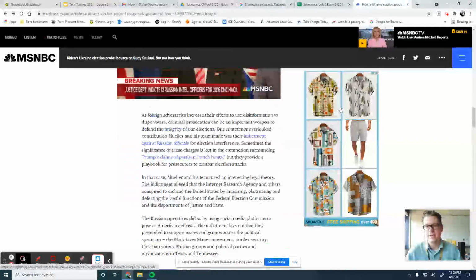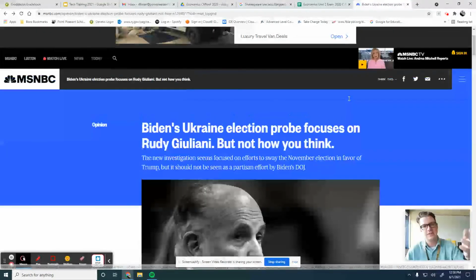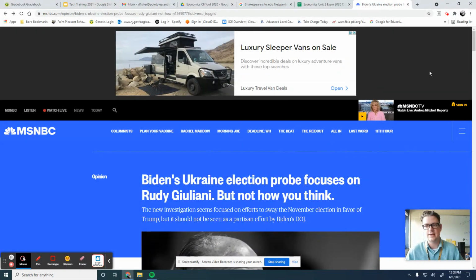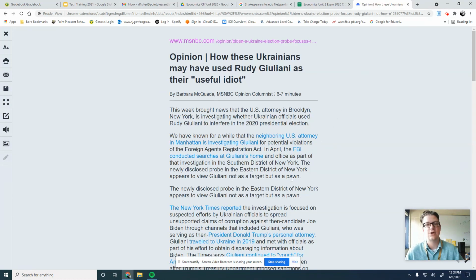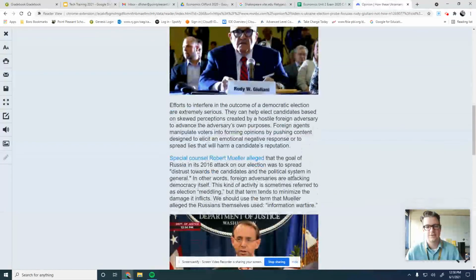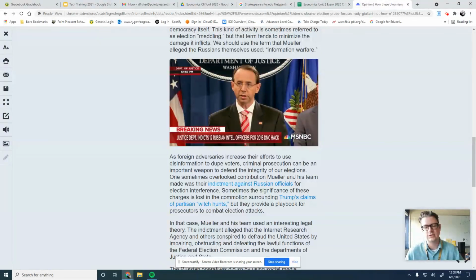So I'm using this add-on called Reader View. You've probably seen it on your phones. So instead of looking at this, I always use Reader View. And now I just get the article. Okay? So much better, so much easier to read.